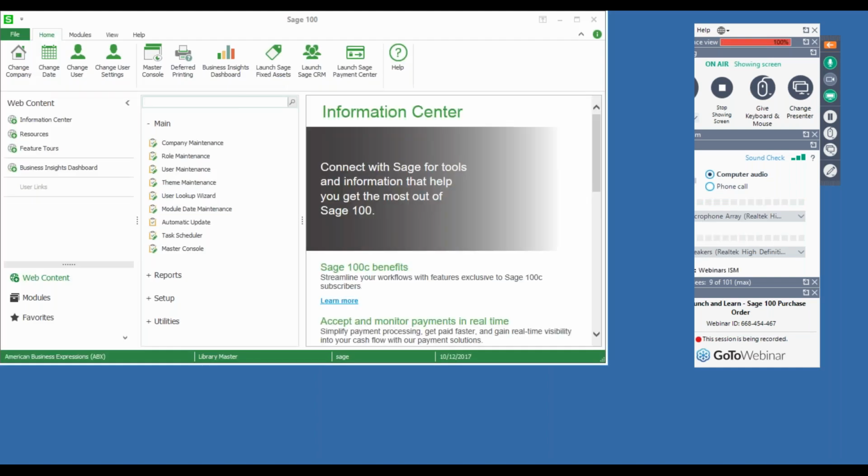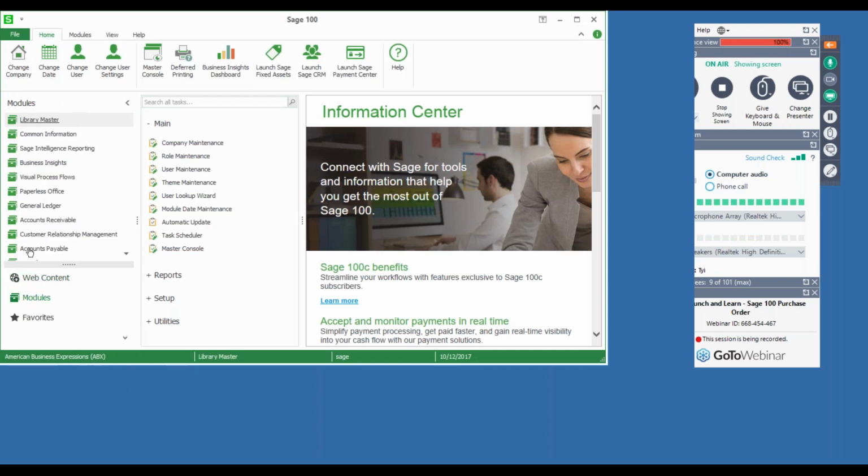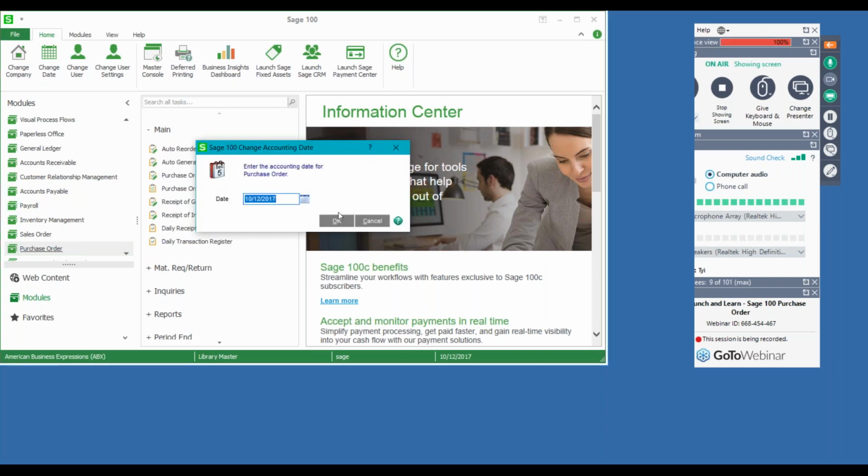Yes. Perfect. All right, so let's dive into the system and look at what we have here. First things first, we're going to start with the purchase order module. In purchase order, I'm just going to take you briefly through the purchase order inquiry screen.